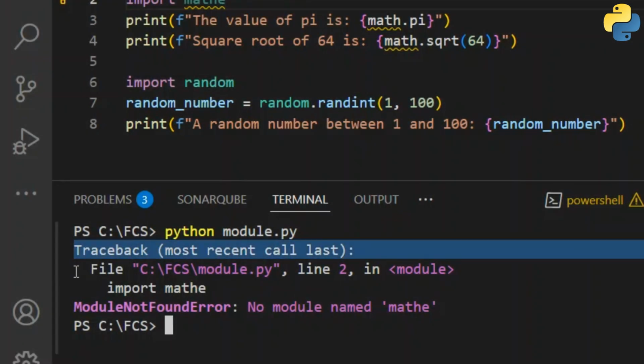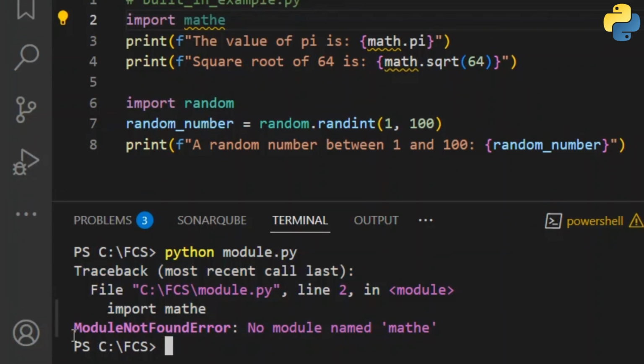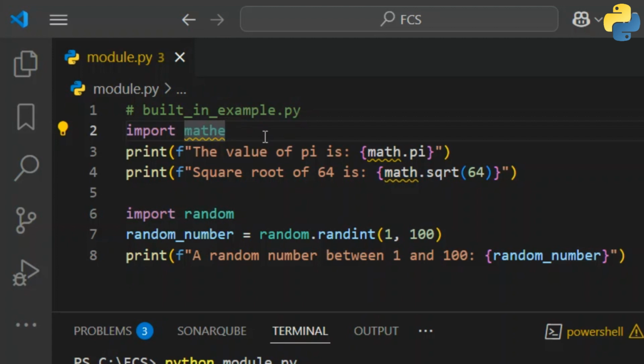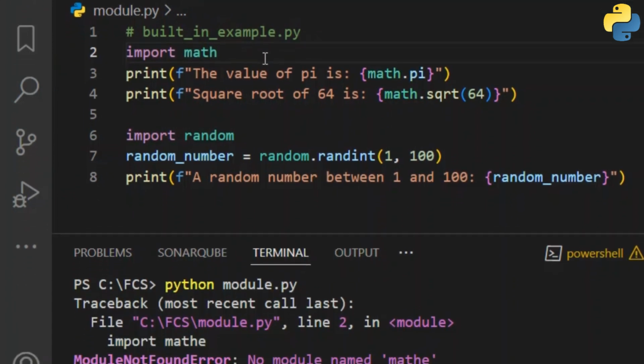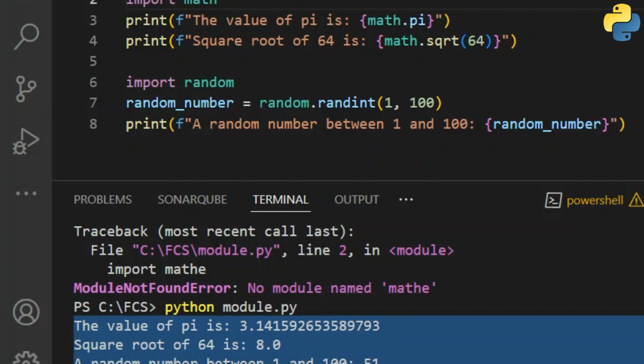Troubleshooting tip. You might sometimes see a module not found error. This means Python can't find the module you're trying to import. Most of the time, it's a typo in the module name or the file isn't in the correct directory. Double check your spelling and file location.